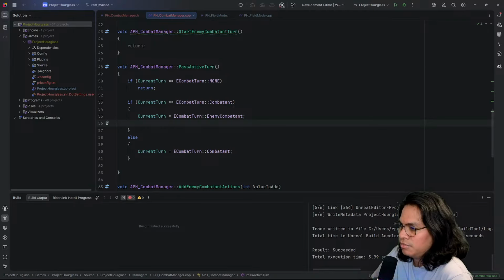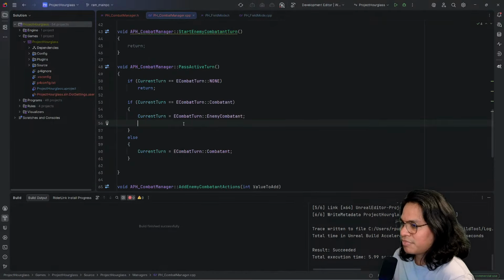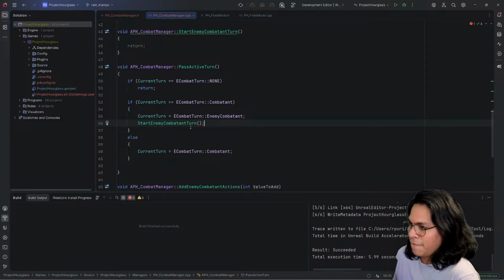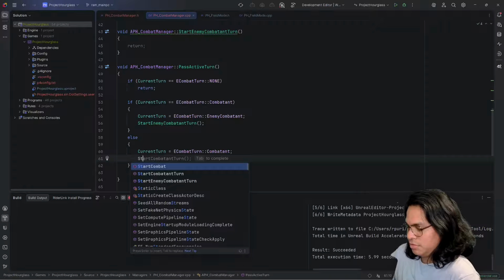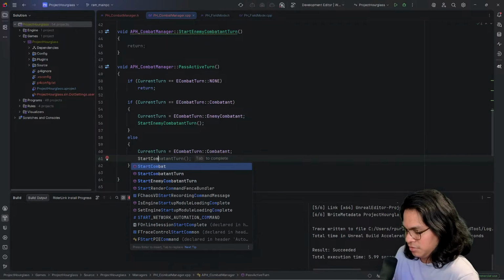How did I call the function? Start enemy. Start enemy combatant turn. And here, start combatant turn.